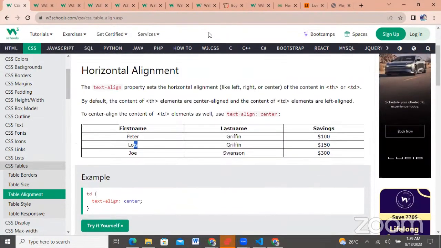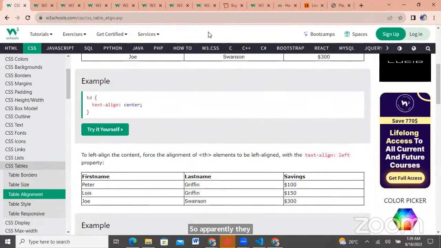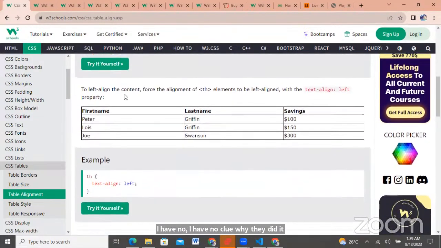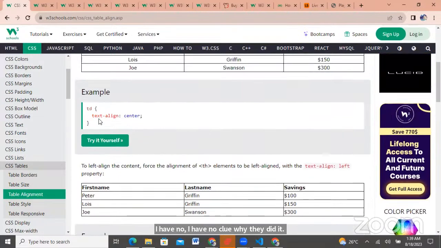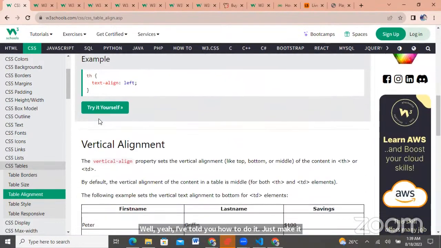So apparently they call this a horizontal alignment. I have no clue why they did it. But yeah, I've told you how to do this. Just make it text align left. This is text align center, text align left.